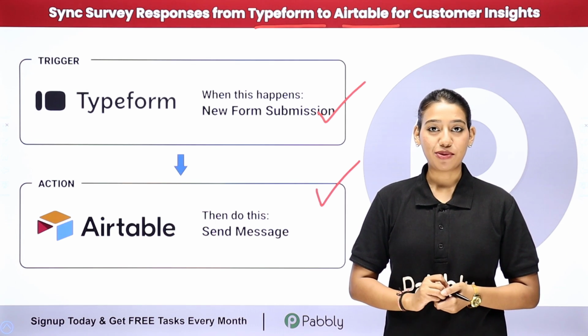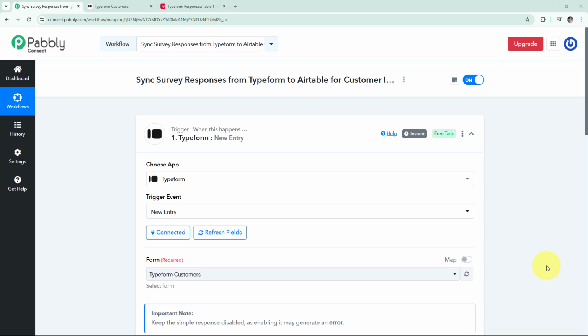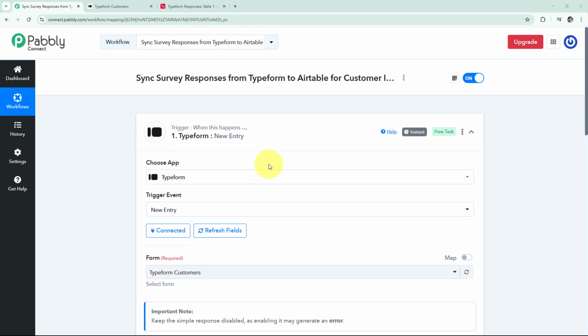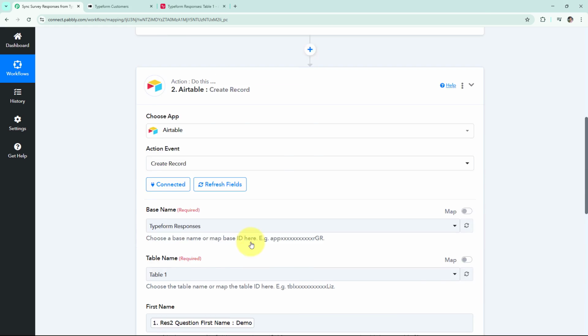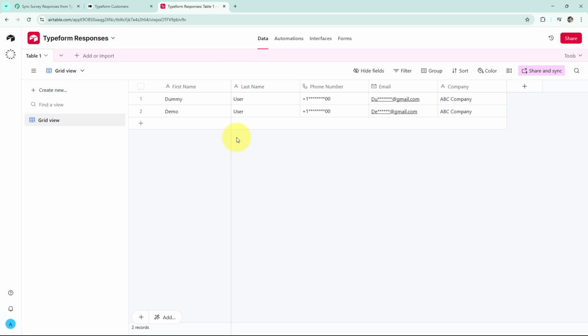Now, if you want to learn how to create this amazing automation, then let me take you to my screen. This is the automation that I've created with the help of Pabbly Connect, where I have linked the Typeform entries to our Airtable account, from which whenever the Typeform receives a new form, automatically the responses will get fed in Airtable.